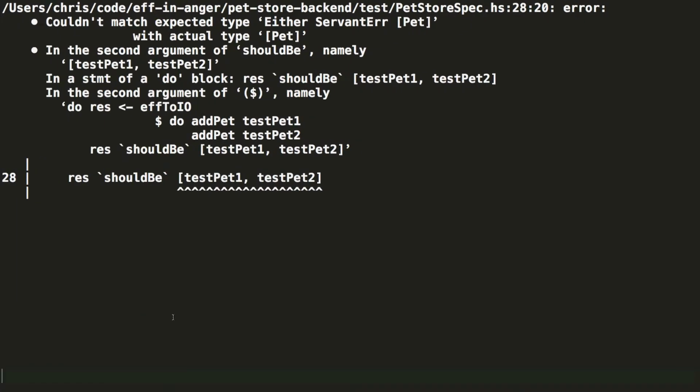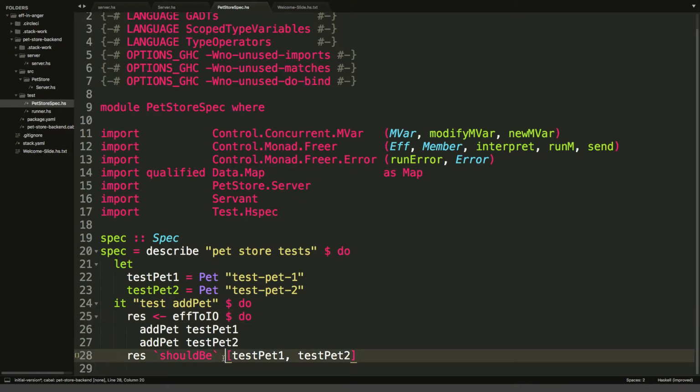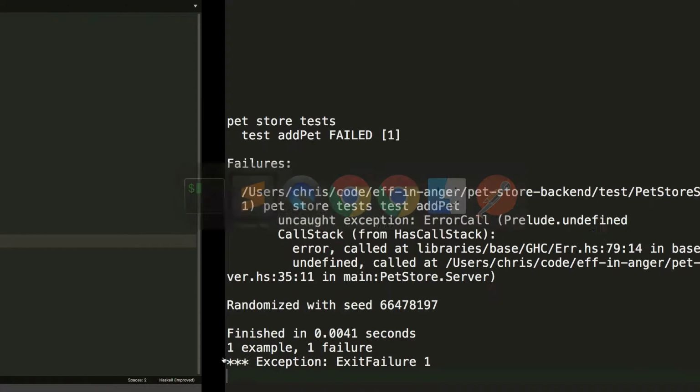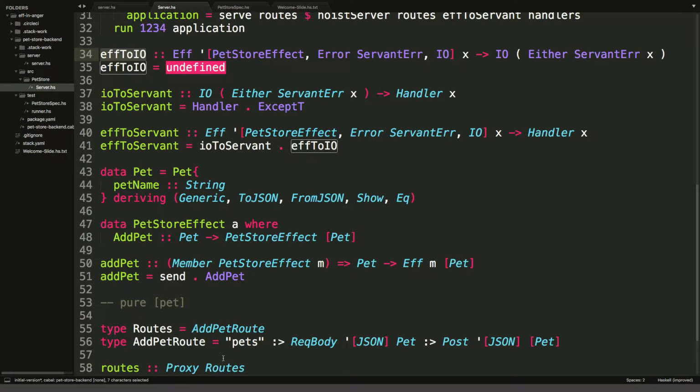Oh yeah, and we return an error. Now we do error handling, so the type changed as well. We have an either, not just a list of pets. Okay, that should be right. Hopefully this works. Undefined. Oh yeah, because the effect is undefined. Okay, let's define it. That's easy enough.